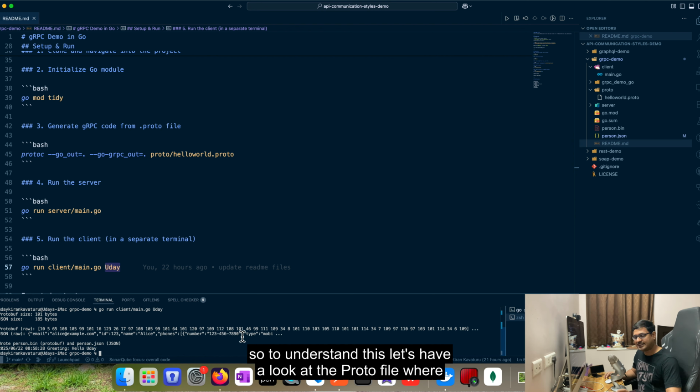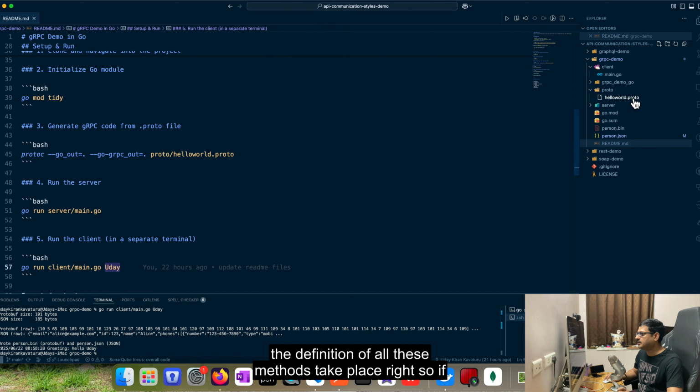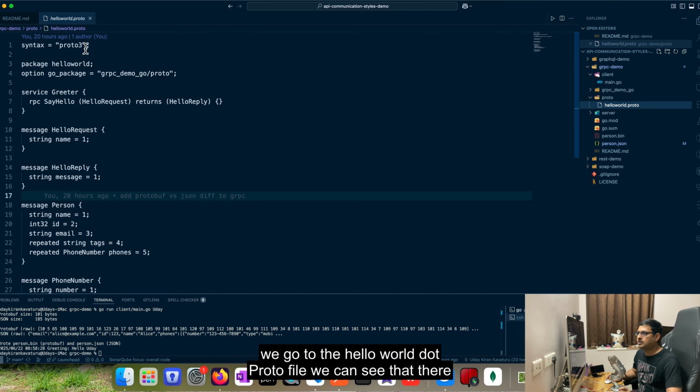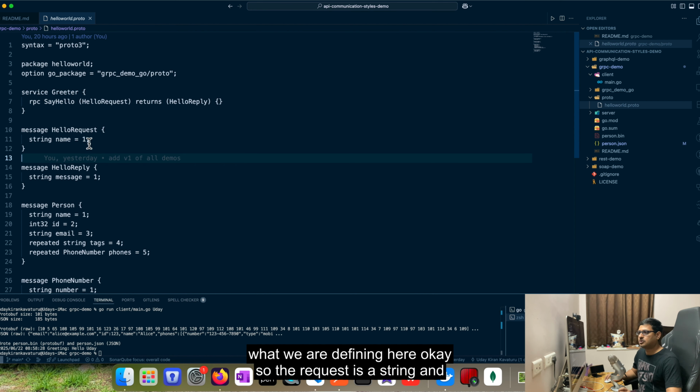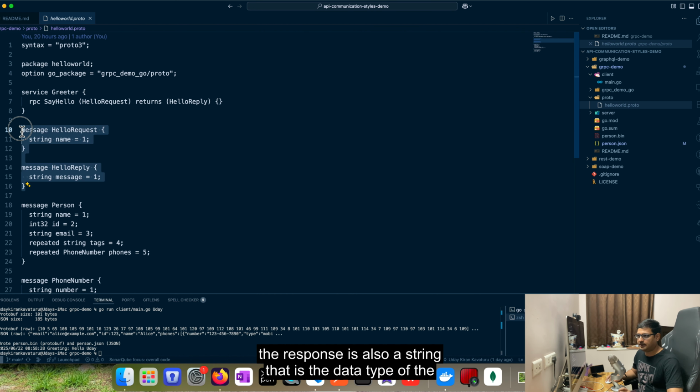To understand this, let's have a look at the proto file, where the definition of all these methods takes place, right? If we go to the hello world.proto file, we can see that there is a service called Greeter, with the method name SayHello, and it returns HelloReply, which is basically a string. That is what we are defining here, okay? So the request is a string and the response is also a string. That is the data type of the gRPC communication that is expected from whoever is using these proto files.